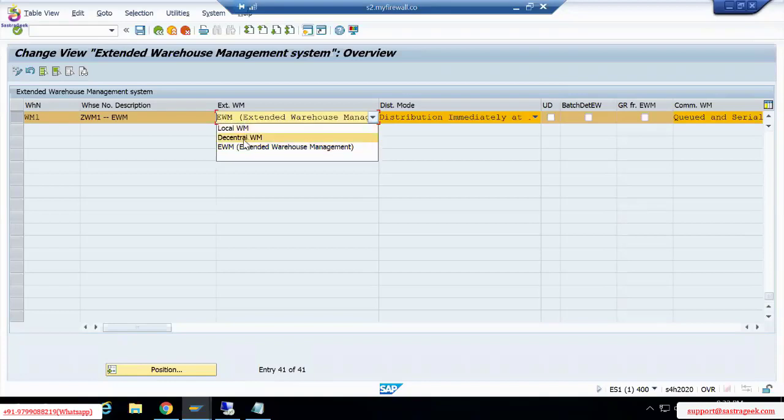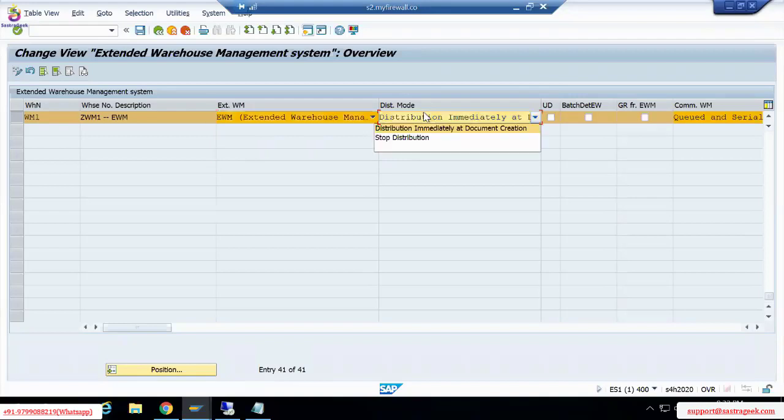Decentralized warehouse management is also a kind of warehouse management solution only, but that would be in a separate instance. However, we are using it for the extended warehouse management, so that's the reason we are trying to put it here. Okay, this is one thing. And the distribution mode, as I said, for any of the deliveries that you would like to transfer, that is where this distribution will come into the picture.